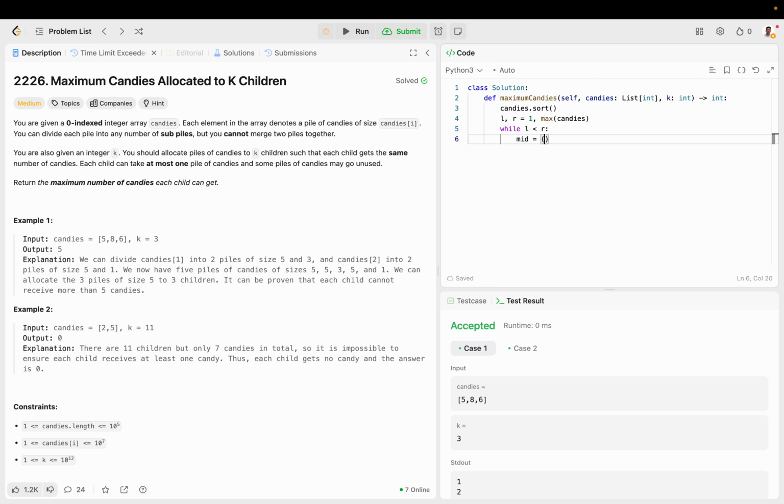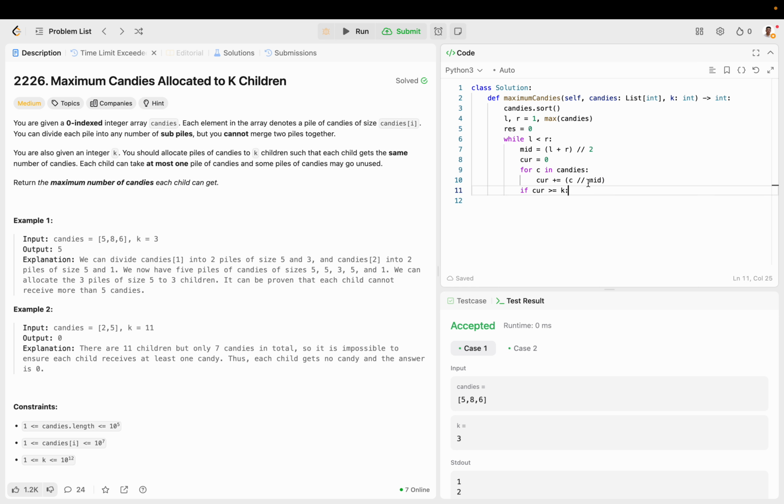So let's define a mid. Or let's now do a current, right? So for c in candies, current plus equals c divided by mid, or is it mid divided by c? I think because the candy is maybe bigger than the mid, so that's what it is. So if current is bigger than or equal to k, then we have a possible answer, right? Which is mid, which is the size of the candy.